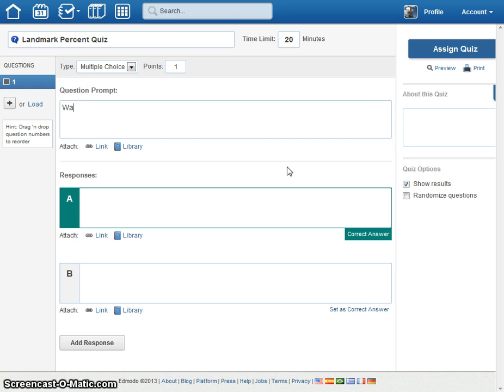So my first question, I'm just going to type in the question prompt here. It says, what is 50% of 220? Up here you have the choice of how many points you want the question to be worth. I'm just going to do 1 point for each of my questions. If there's a link or some other file that you want to attach to these questions, you have those options as well.